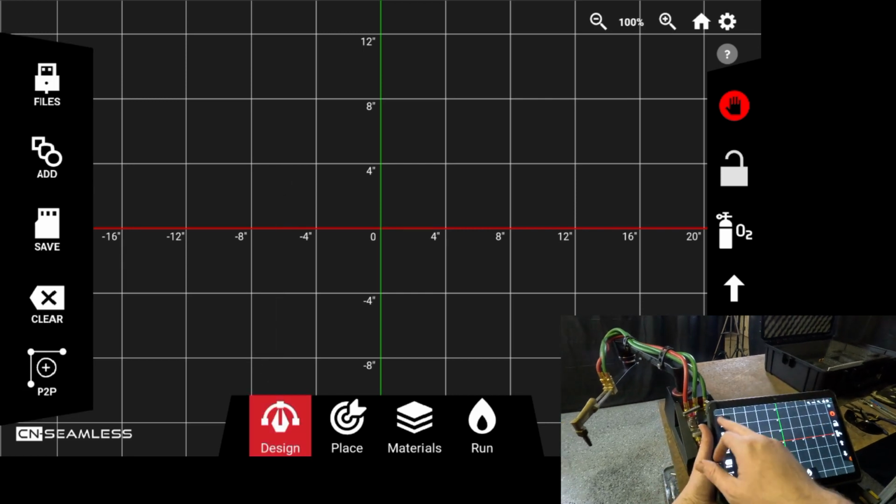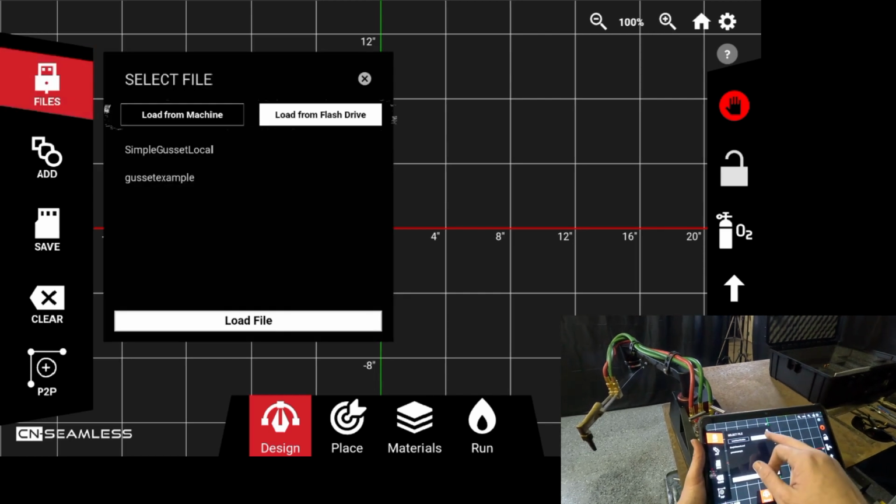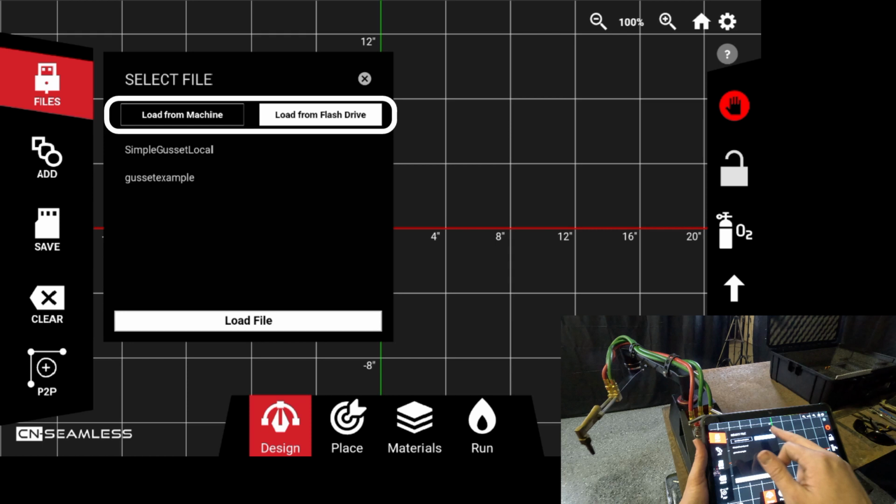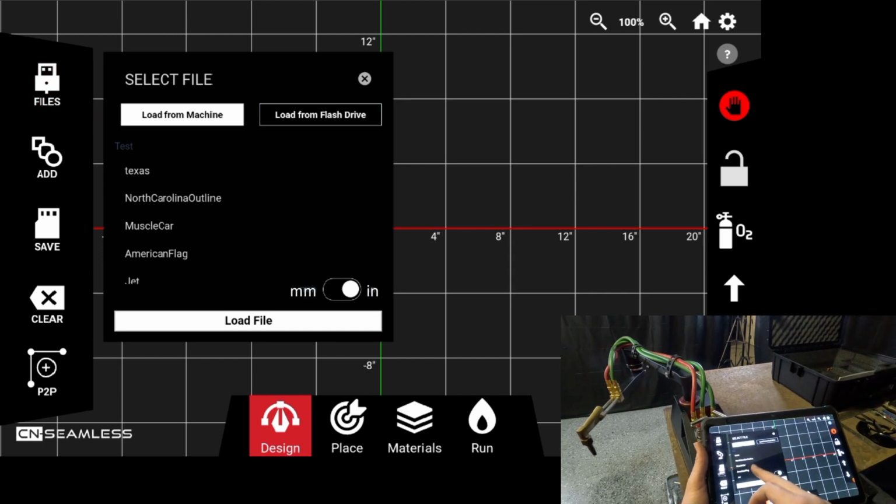From here, we're going to start with loading a new file. We'll tap on files, then we have the option to load from flash drive plugged in, or a local file that's already saved on the machine. I'm going to navigate to load from the flash drive and select the file named American Flag.